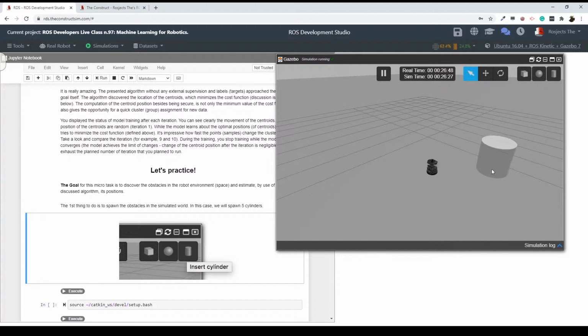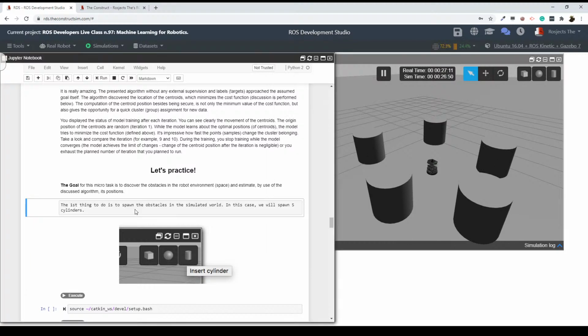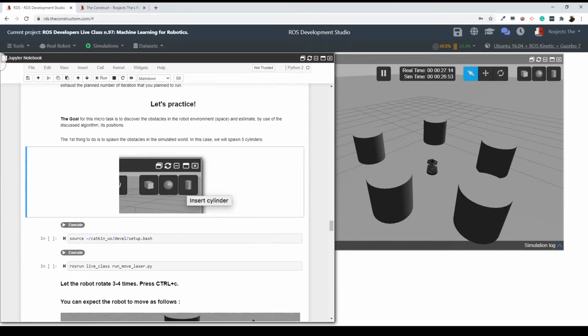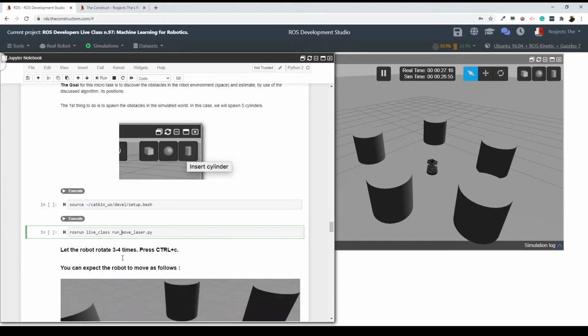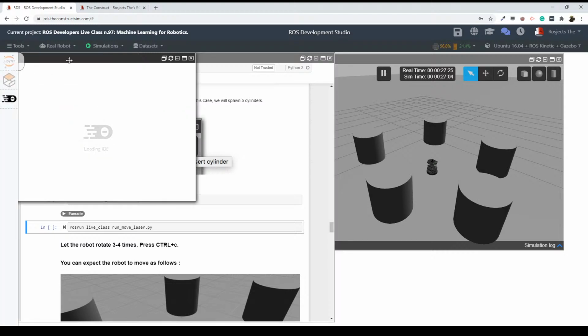So I'm going to insert, for instance, one here. I'm going to insert another one, let's say here. Another one here. Another one here. And finally, the 5th one, I'm going to insert here. So I have my Turtlebot robot completely surrounded by these cylinders. And now what I'm going to do is to run a script. Here with this command, I can run a script which is named run move laser. But let me have a look at this script. So what is this script going to do?